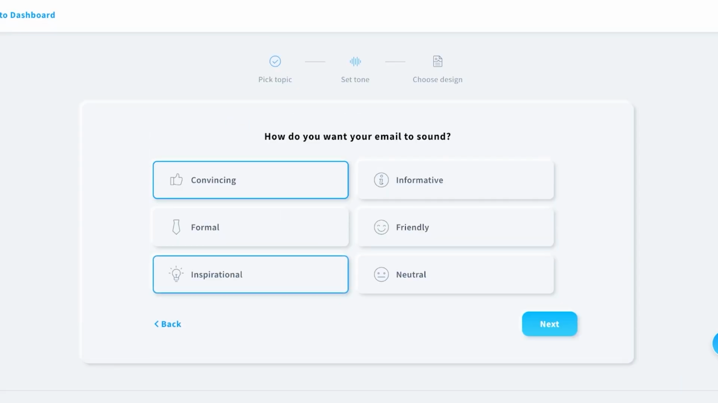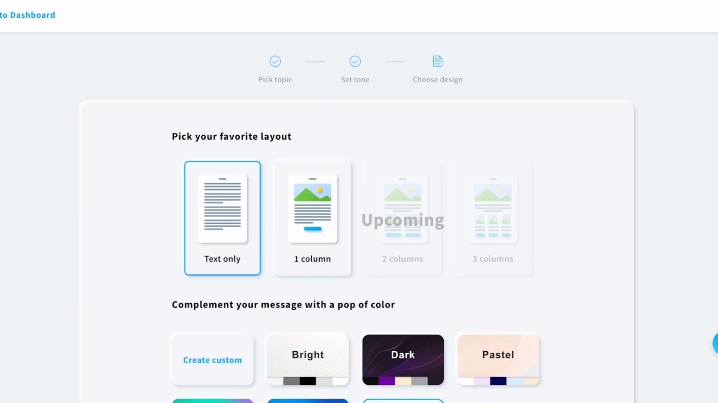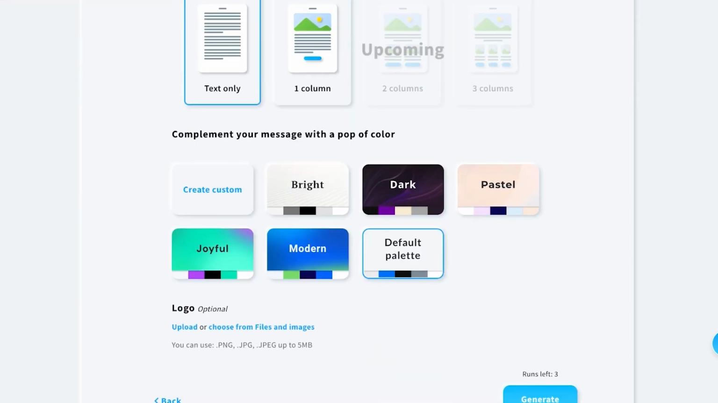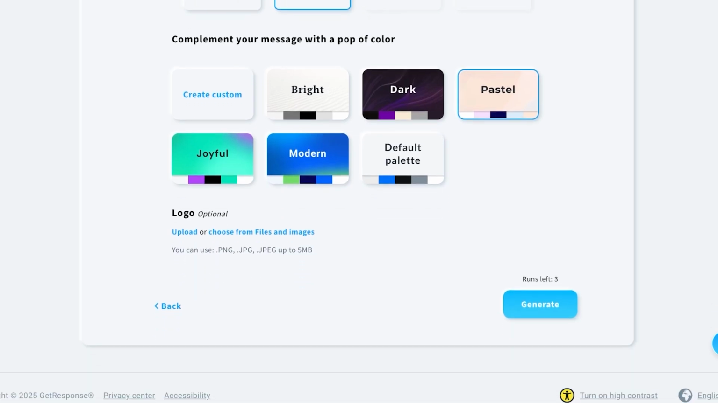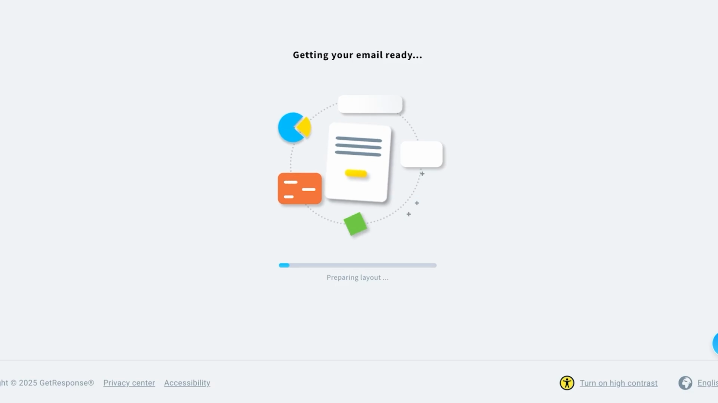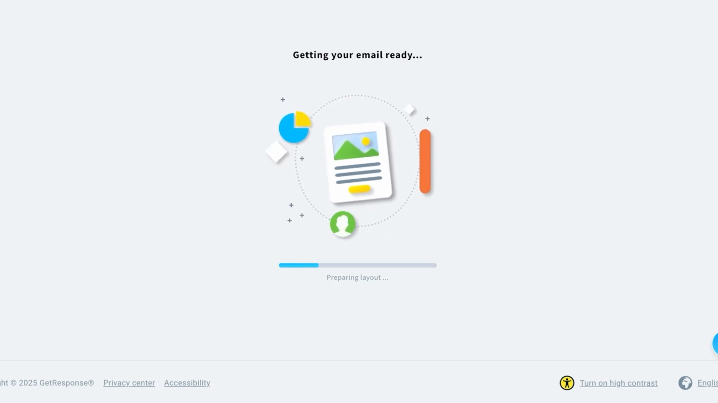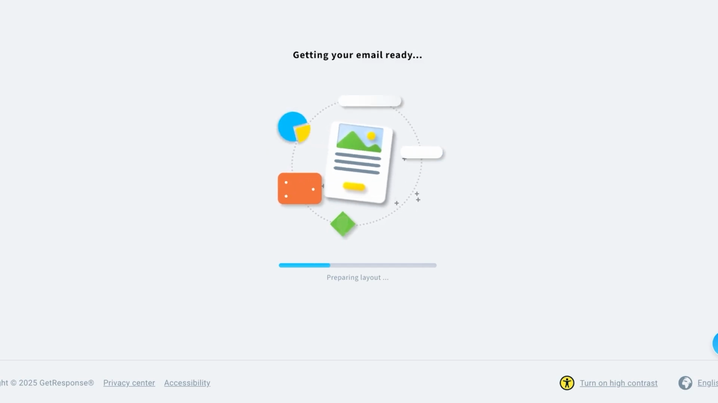The tone can be formal, inspirational, friendly, but I think I just want it to be friendly. And then I'm just going to click on next. Once I've done that, I can choose my favorite layout. So I'm going to go with a one column layout, and we can choose the type of color scheme we want to use. I want to use a pastel palette, and we can also upload our logo and then click on generate. Once I do that, the email is going to be generated for me. So we're just going to be waiting for the email to be generated so that we can proceed.